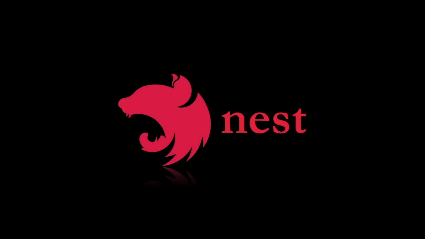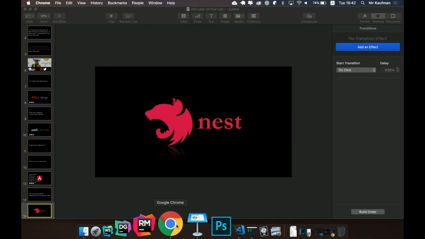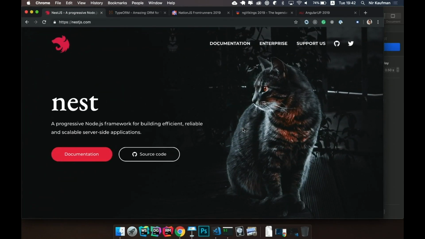All right, NestJS. This is the logo, and that's the reason I use this title for the talk, because the person who wrote this framework has a thing with cats. That's the website. If you ever heard of it, you should give it a try.